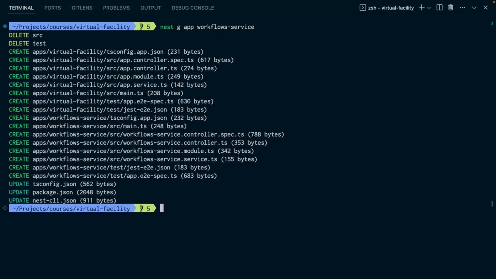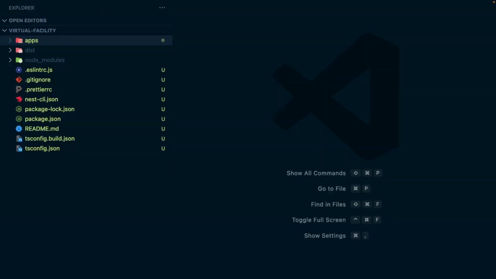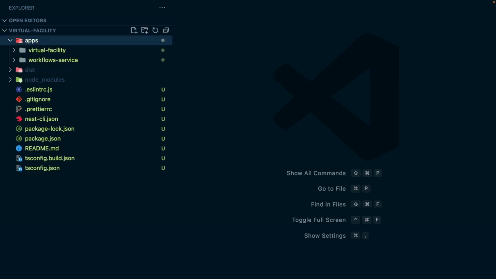This command will generate a new Nest.js application called Workflows Service and place it in the apps directory. It will also update the nest-cli.json file and add a new workflows-service entry to the projects section. If we look at the directory structure, we can see that instead of having a src or source folder, we now have two applications, virtual-facility and workflows-service, both located in the apps directory.